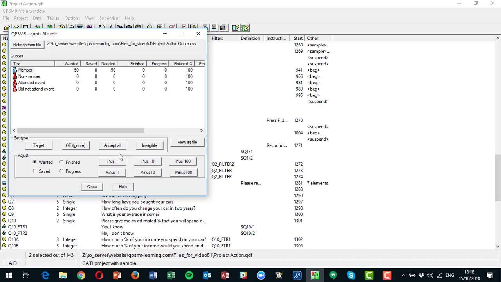So I click 5 times, I get 50 in here, and you can see that's now turned blue. I can go to the non-member, click on 10, 20, attended the event. I can click on this 4 times and did not attend the event 3 times. Now all my bottles have turned blue, and I've actually set my quotas for this particular project.